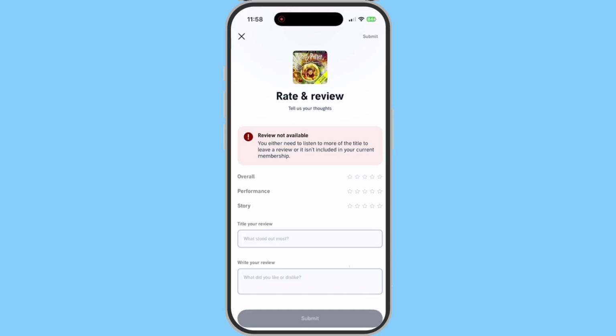When you're happy with your rating and any review you've typed, tap Submit. You should see a confirmation and your feedback will be sent to Audible. It might take a short time to appear publicly, so don't worry if you don't see it reflected instantly. If it doesn't show up right away, give the app a moment or check back later.